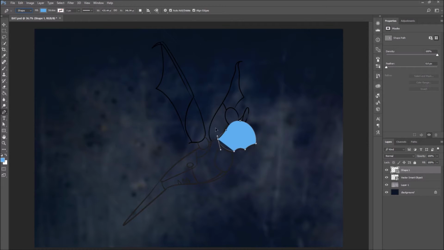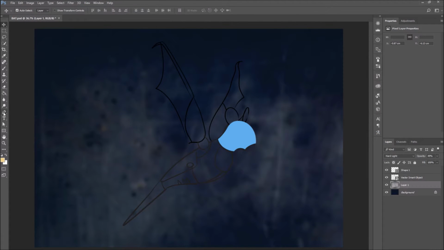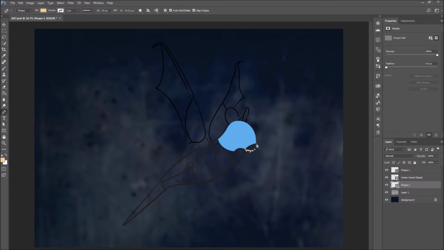Our drawing is about to get really messy because for each part of the drawing we will be creating a different shape. So we're going to end up with a bunch of layers. I am going to give each shape a different color, so that should help a little.